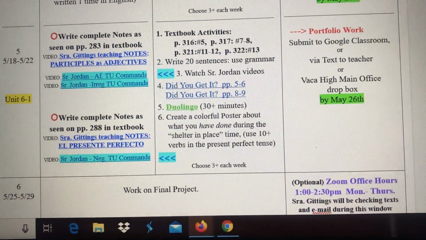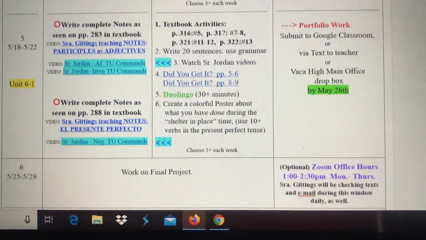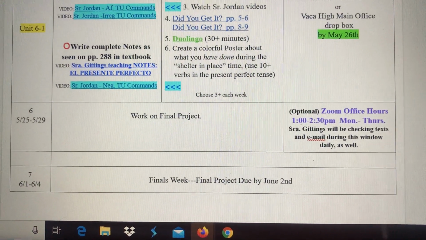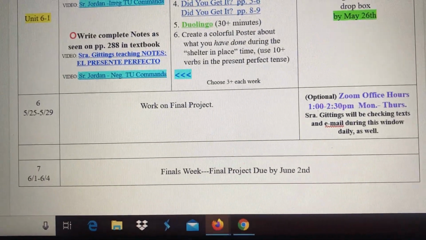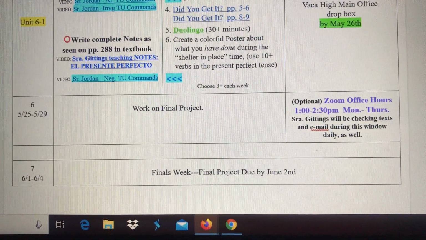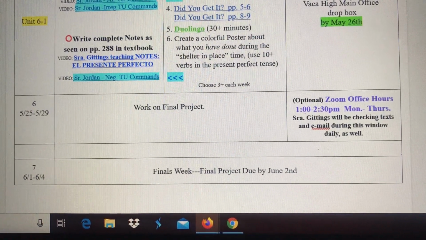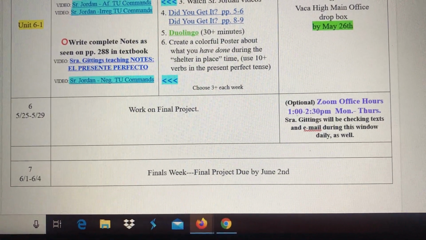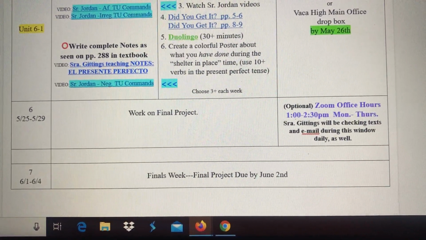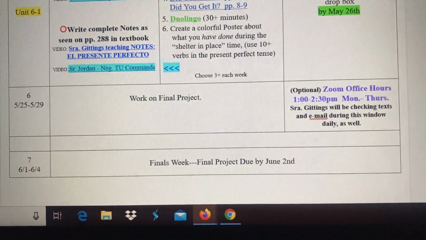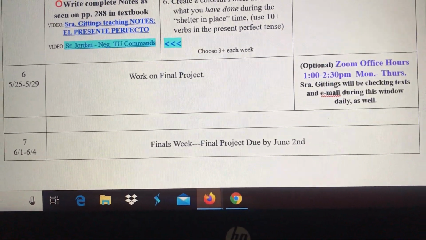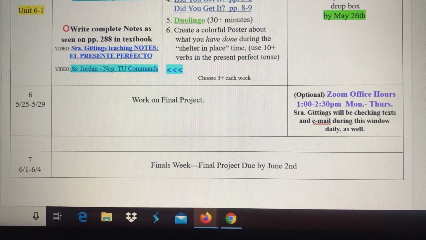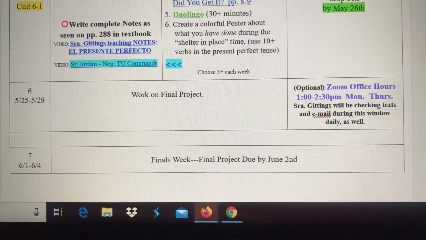All right, the last week before finals, the 25th through the 29th of May, that week is blocked out for work on your final project, so no additional assignments there. You might want to use the Zoom office hours from 1 to 2:30 Monday through Thursday. If you haven't yet, that might be a good time to check and make sure that you're on track, since this is your final exam. In lieu of that, we're doing the final project. And I'm also going to be checking texts and emails during this window daily as well.